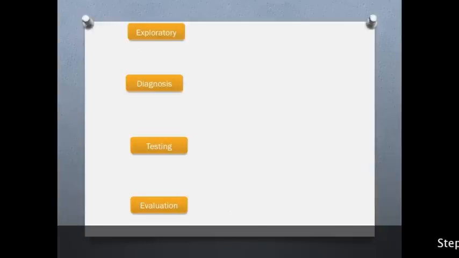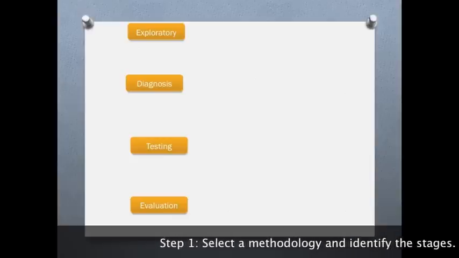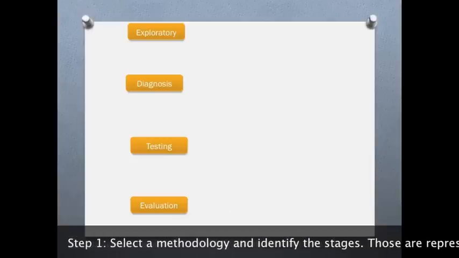The first step to follow this approach that I'm asking you is to define the phases that you're going to follow, to choose your methodology and define those phases. In my case, I'm choosing the methodology I suggested that you use. We have 4 phases, so therefore I put my 4 phases.